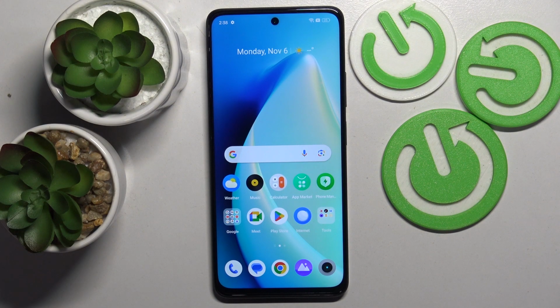Hello! In this video I will show you how to install Microsoft Edge on Realme 11.